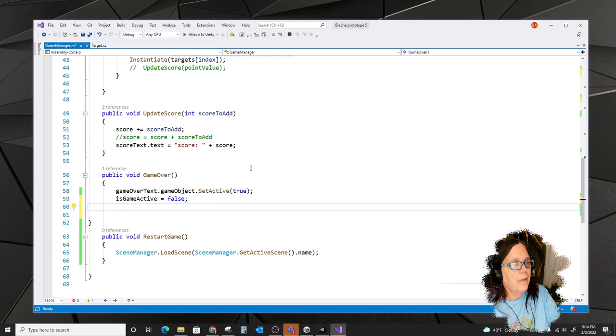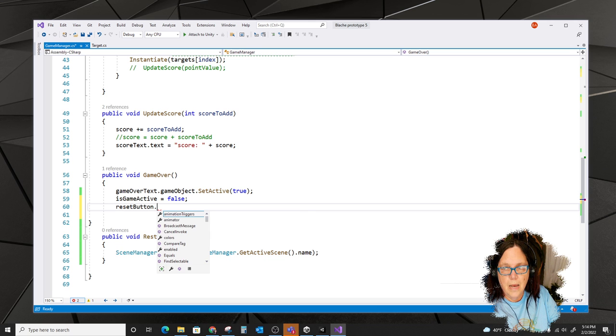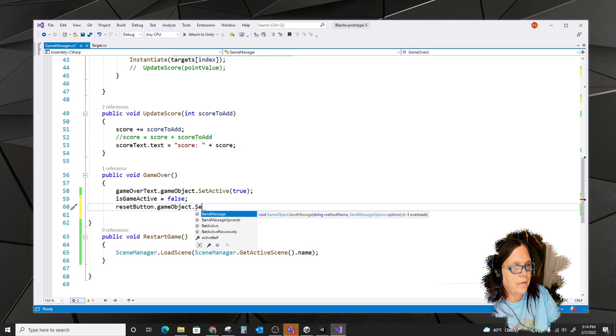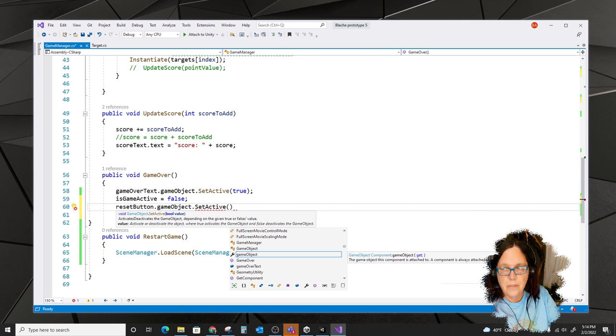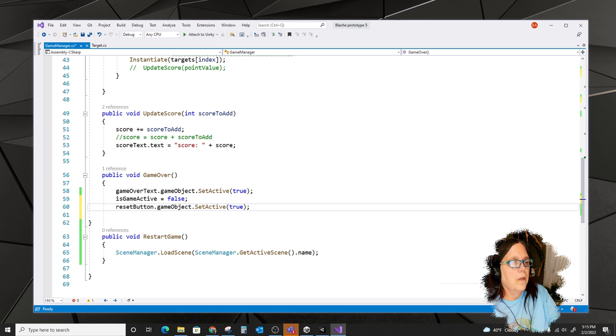Well, I have it turned off on the game. So let's go ahead and set reset button dot game object dot set active, and then in here let's say set to true. Since it's set to false now, it should set it to true. So let's save that and make sure the game is actually working.